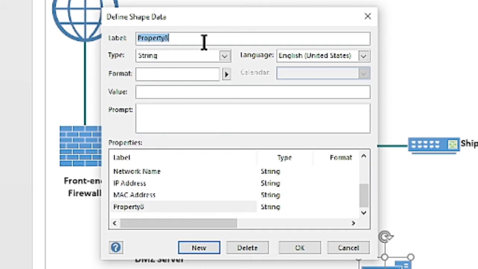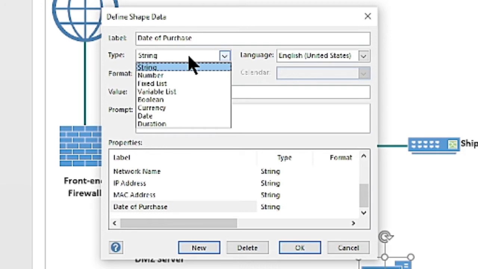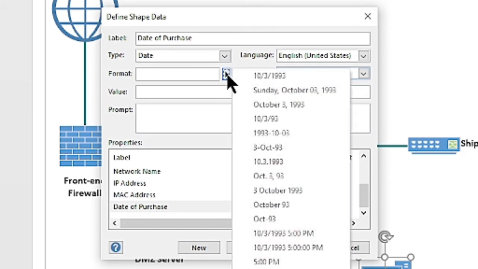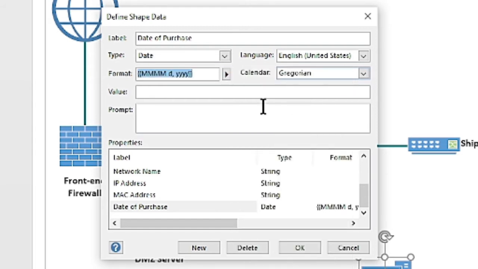Property 8 is now my label, and I will change this to date of purchase. This will not be a string of text. This will be a date value that I'm looking for. And then from the format dropdown, I can choose the format that I would like to use. In my case, I'm going to use the month, day, and year, but fully spelled out.